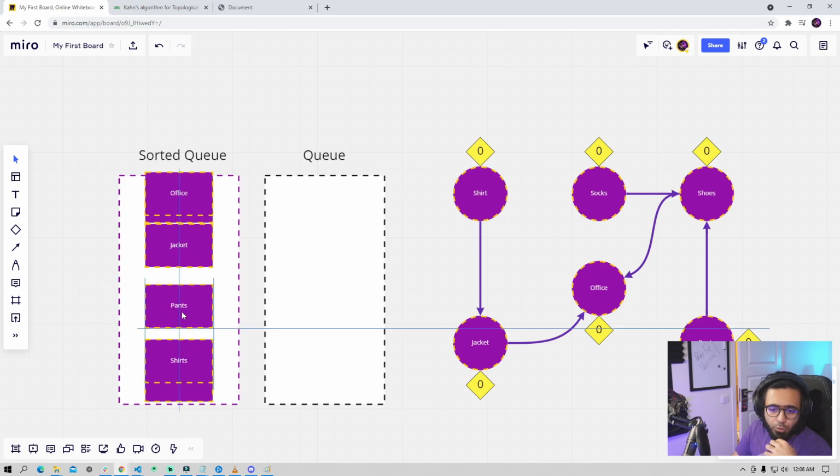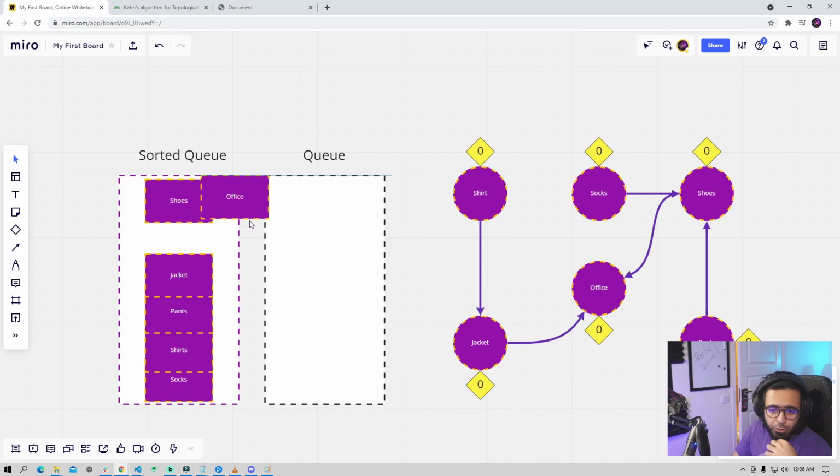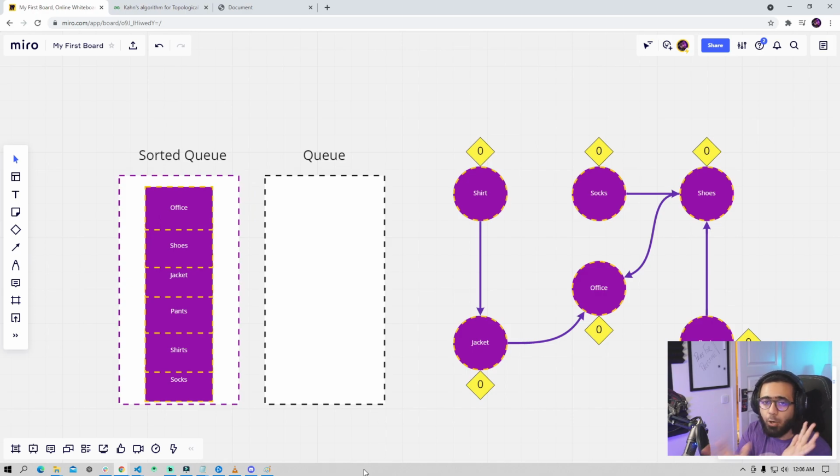So this is sort of the queue that we have finally found out, and just to make sure that you understand that this is one of the potential ways of getting this output, or just one output of many. And why am I saying that? Because I could have started from shirt, or I could have started from socks, or I could have started from pants.